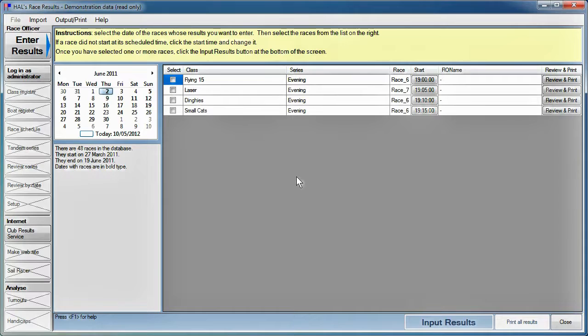On that particular day there were 4 races scheduled. One for flying 15s, that would be a level race, class racing. One for lasers, another level race. A handicap race for dinghies, and a handicap race for small catamarans. We have results for all of those, so I'm going to tick all of those races, and in a moment we're going to input the results in the order in which they crossed the finishing line.